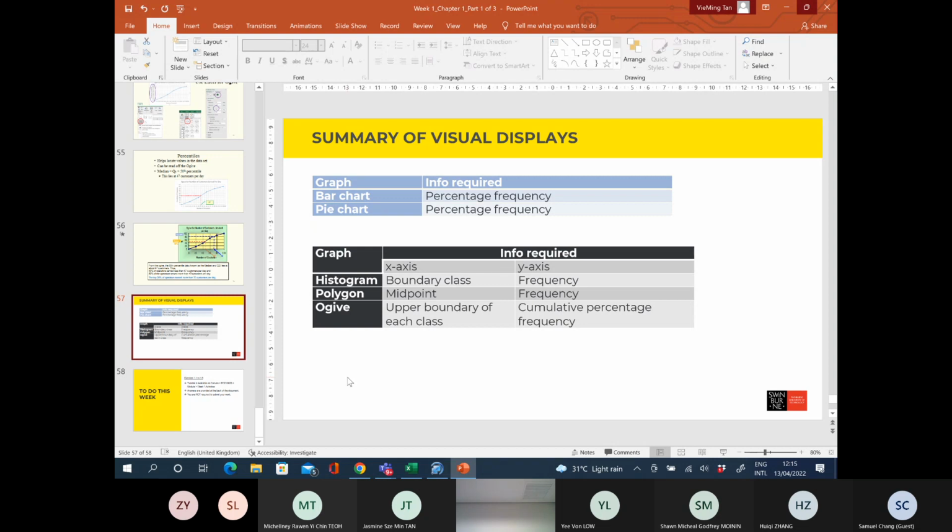Lastly, for the polygon, make sure that you add 2 more points before you go to polygon. The first point is before the first class. The second point is after the final class. These 2 more points make your polygon touch the x-axis. Lastly, the ogive curve. For the x-axis, you have to use the upper boundary of each class, or you can use the boundary class also. Make sure that you change to boundary class.